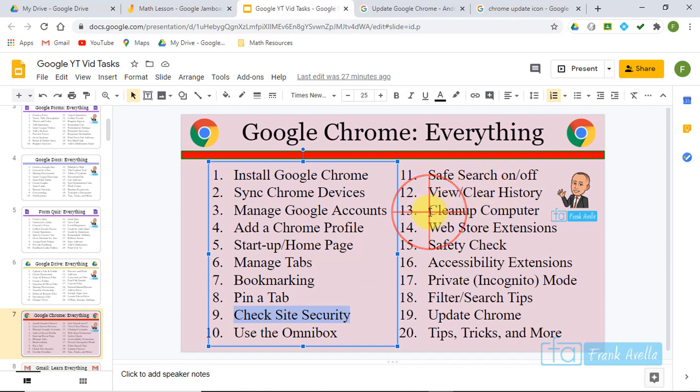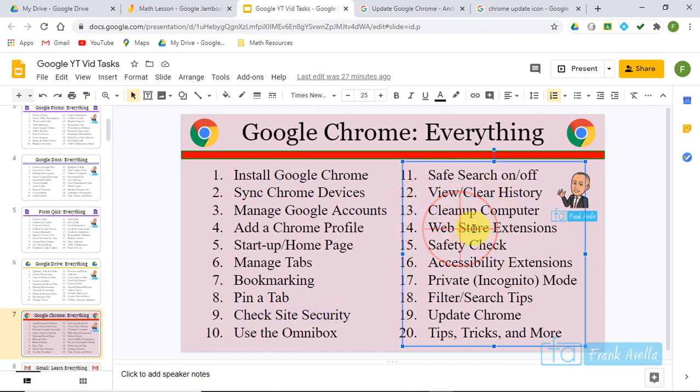You might want to clean up your computer every once in a while. Go to the Chrome Web Store. You can find some cool extensions. Like I found this Google Meet attendance thing. I'll give that a try. Or run a safety check every once in a while. Use incognito mode if you're doing something private. Here's an example: if you're at school and you want to search for a different job, maybe go incognito so that they won't know. Filtering is important. I have a whole video on Google search, but we went over some of the good tips here.